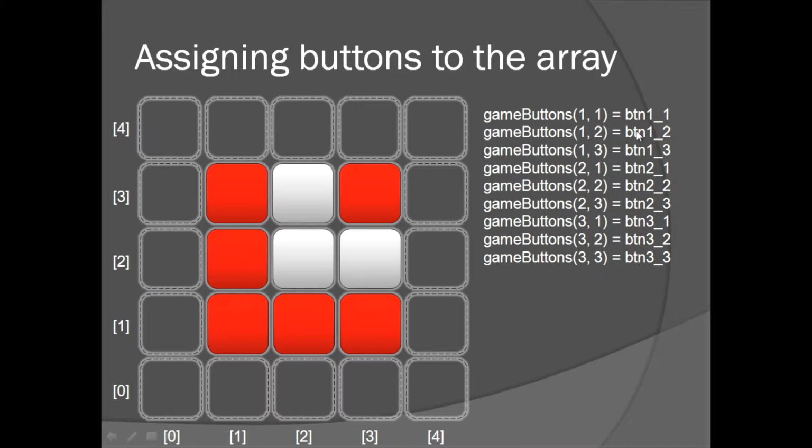If I label this button btn11, the reason I call it 1_1 is that the first 1 represents this row and the second 1 represents this column. So btn11, which is this button in here, put that in gamesButton, which is the name of this entire array, put that in gamesButton 1, 1. Well, where is 1, 1?